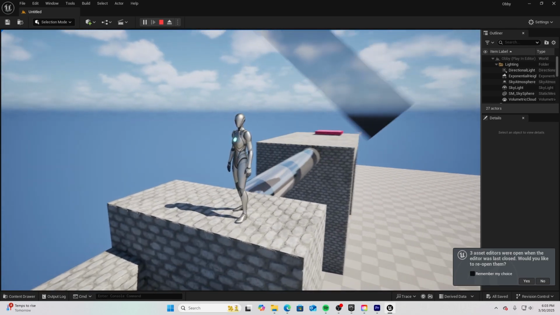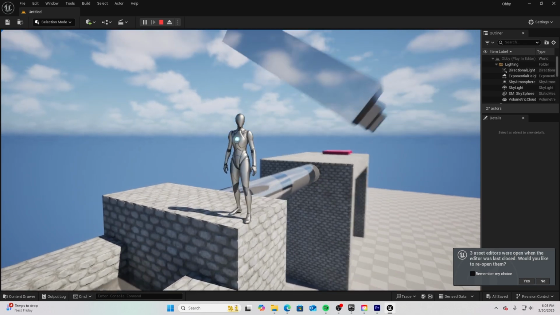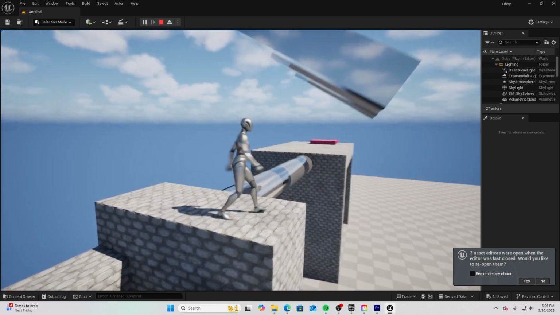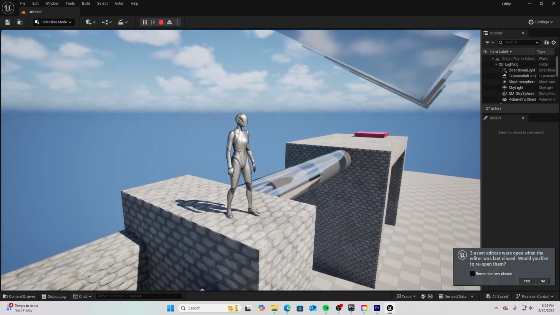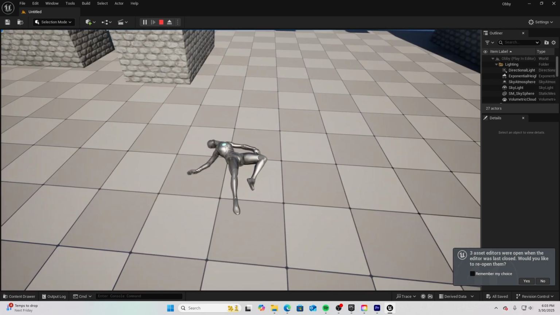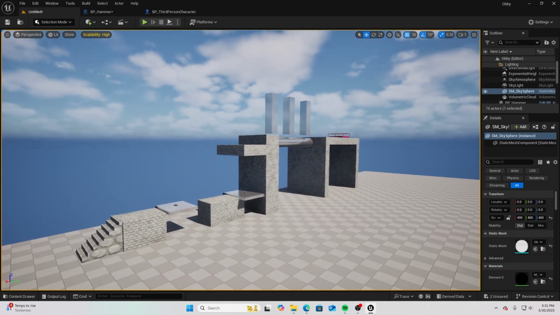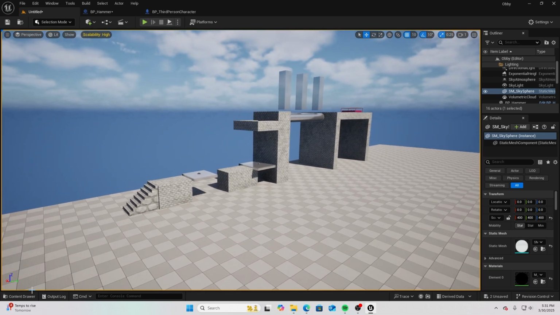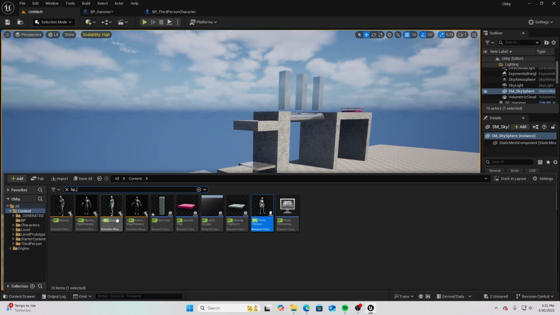Today we're going to be looking at how to add physics to our level. So for our hammer that we made in our last video, whenever it hits us, it's going to knock our character around. Alright, so inside of our level here, we're going to go ahead and open up our content drawer.